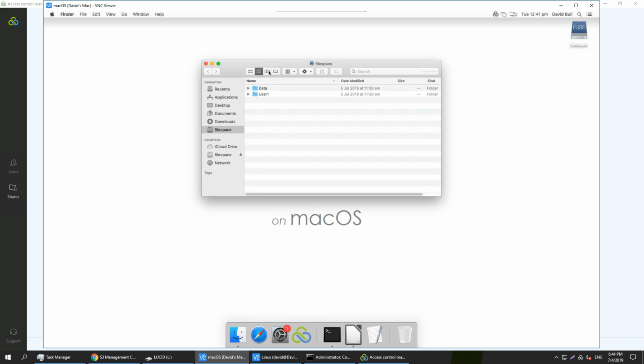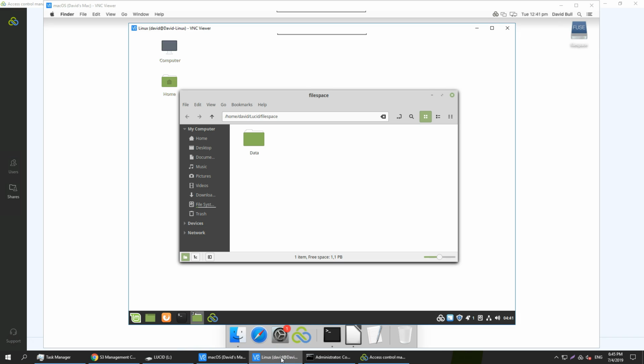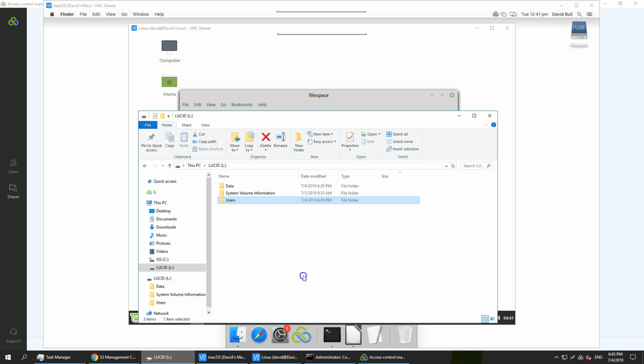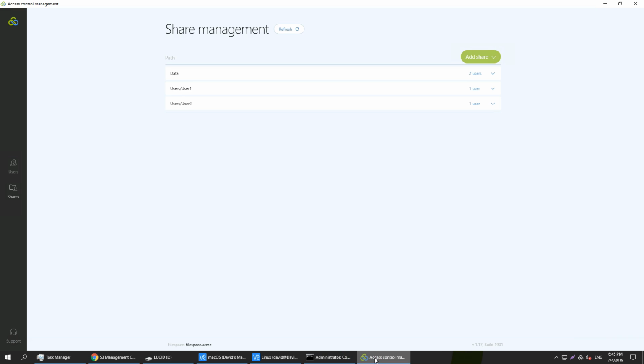We now have our user 1 user logged in on Mac OS that has access to user 1 and data. However, the user on Linux, the counterpart to user 1, user 2, has only access to the data we've assigned to them. So we've provided that user, user 2, their own directory within our users folder. They do not have access to what the root user has, which is the root directory structure.